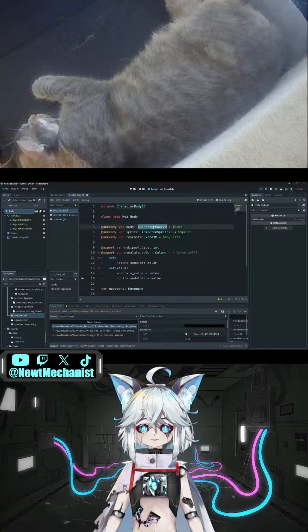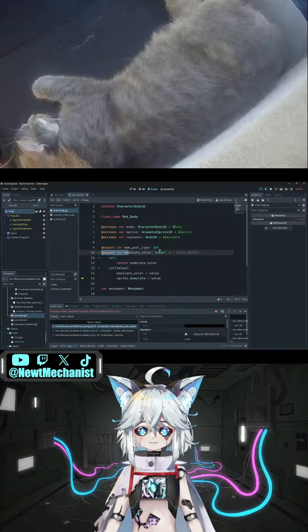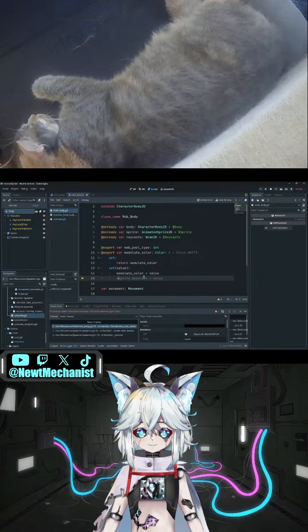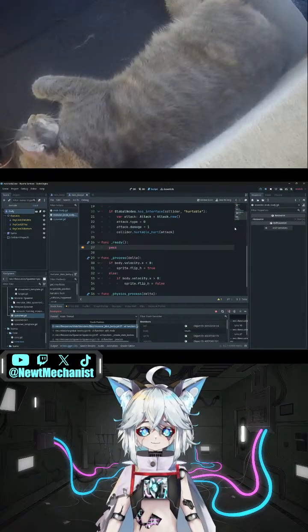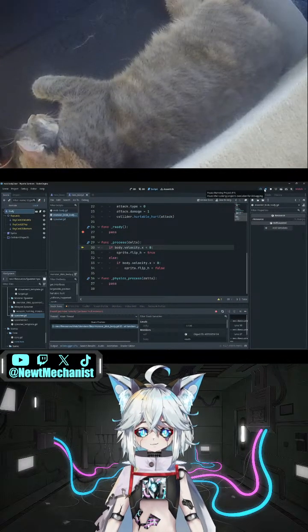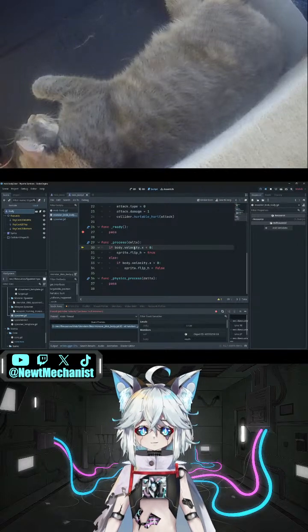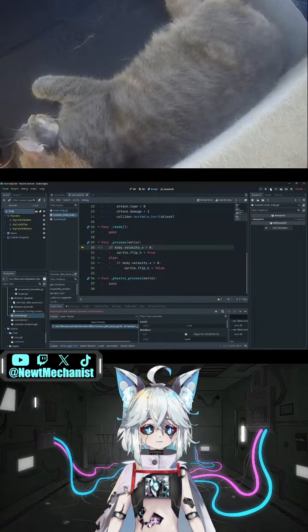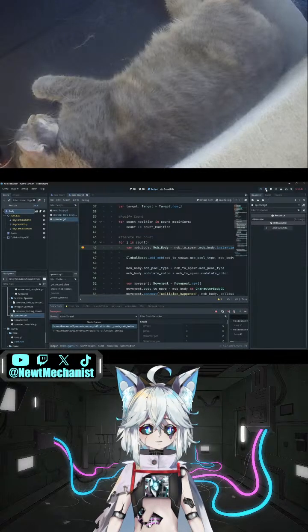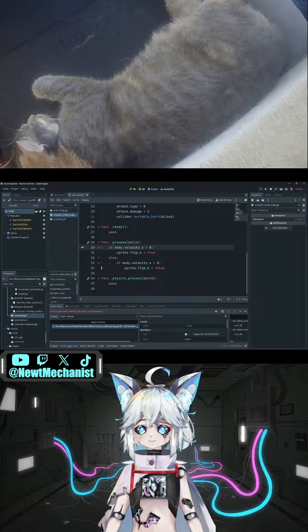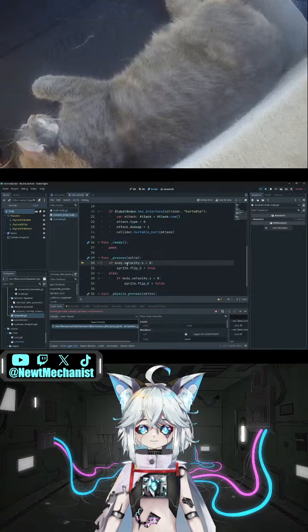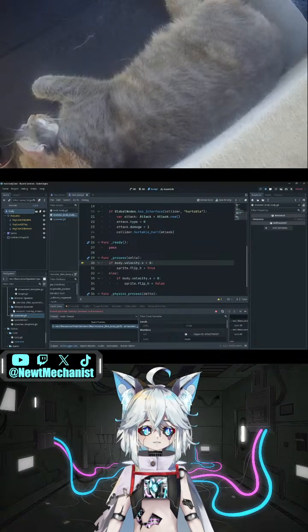Because if it is as soon as it exists, this is set. Sprite doesn't exist yet. So let's try killing this line. Yep. Okay. Body. Body is null now.